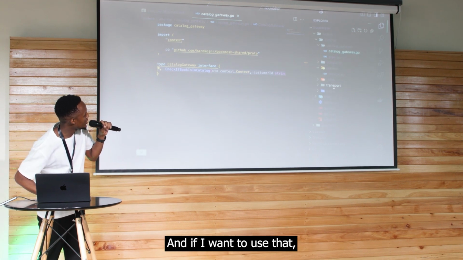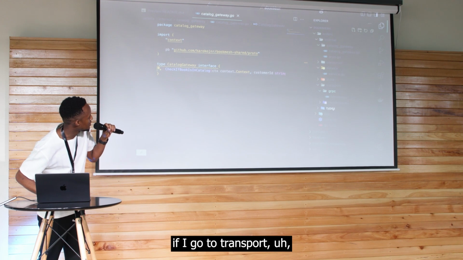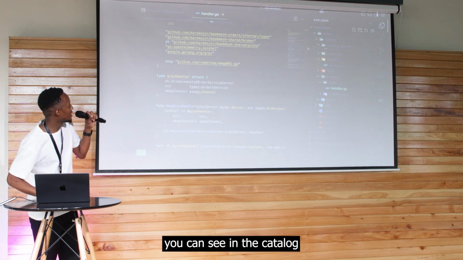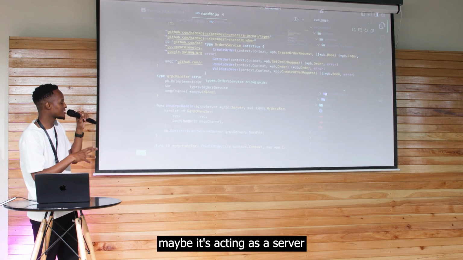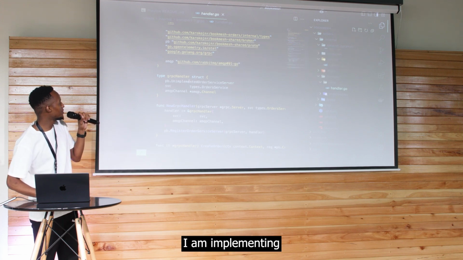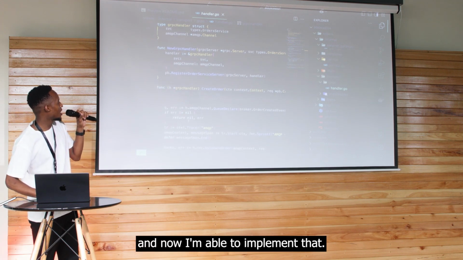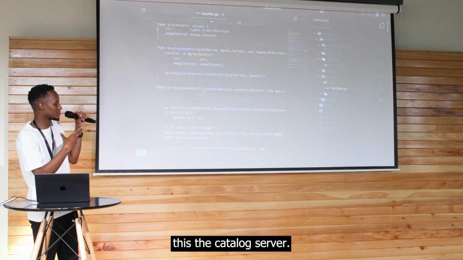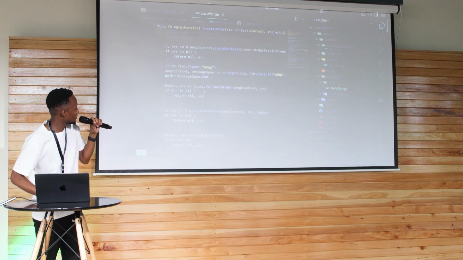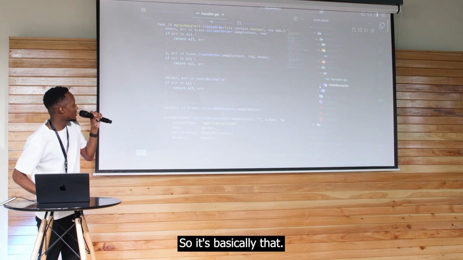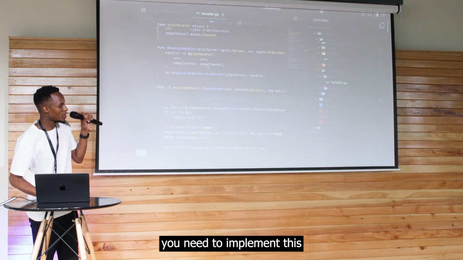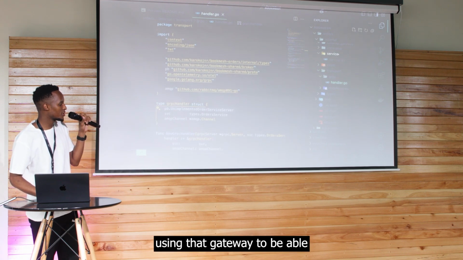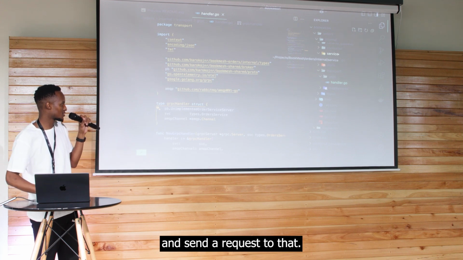And if I want to use that, if I go to transport handler, just before I get there, you can see in the catalog, because it's acting as a server to the order service, I am implementing this just the way I showed you. So this means that this catalog service implements the catalog server. So if something is a server, you need to implement this in the handler. If it's the client, I'm using the gateway to be able to discover that service and send requests to it.